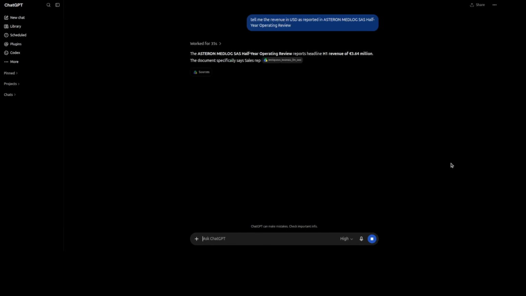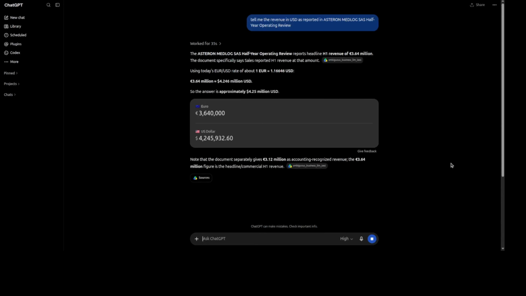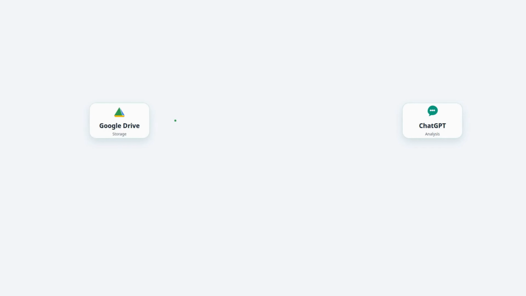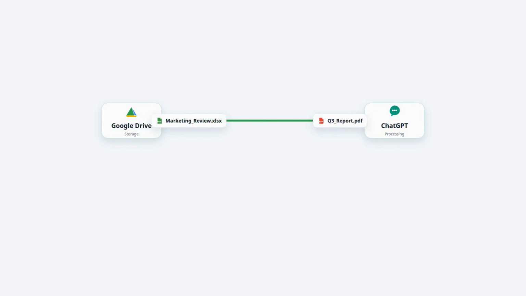ChatGPT does the searching. It finds the relevant files, reads the useful information, and brings the pieces together into one answer. Think about what just disappeared from that workflow. You didn't know the file names. You didn't know exactly which folder contained the answer. But here's where it gets even better.